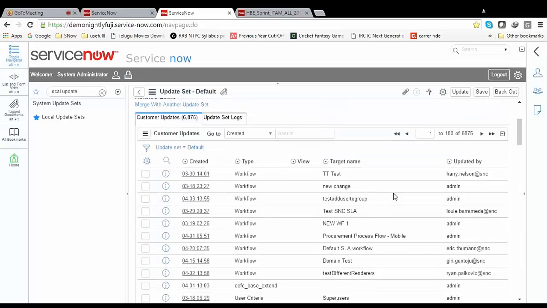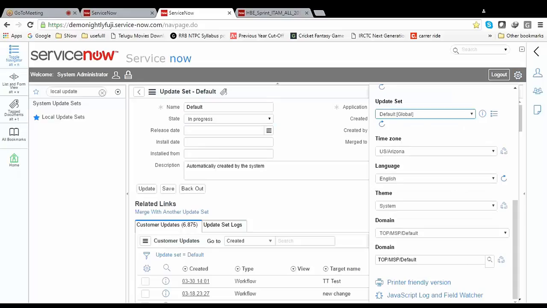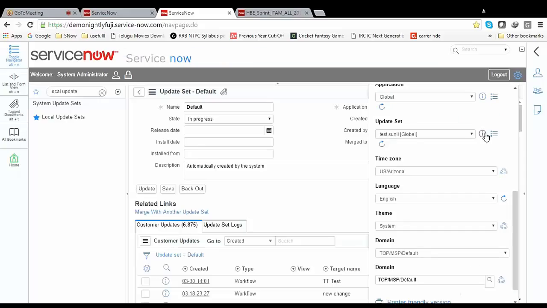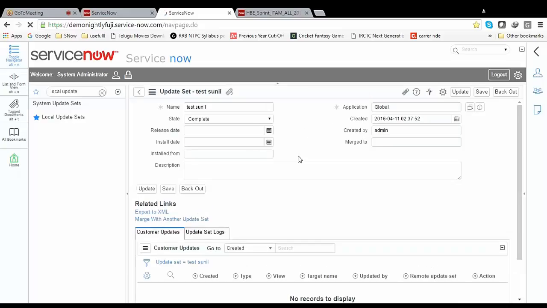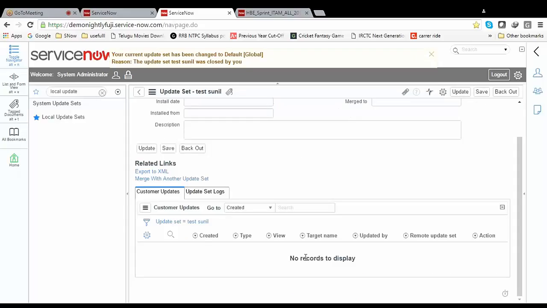You will just export from here once you are done with your changes. See, one second, I will show. Let's consider Test Sunil is my update set. I move to that. I made it complete, as I am done with the changes. Then I can see Export to XML. If I click this, whatever updates are available in my update set will be exported in XML, and the same thing I will upload in the test instance.